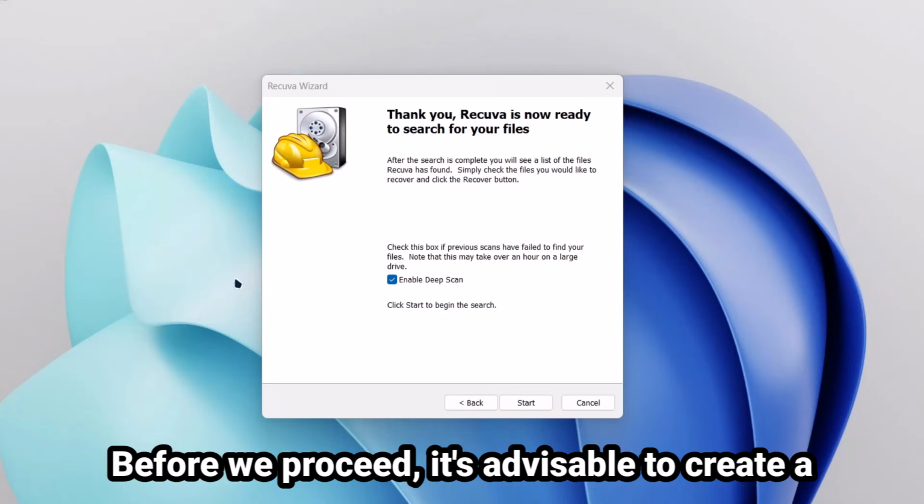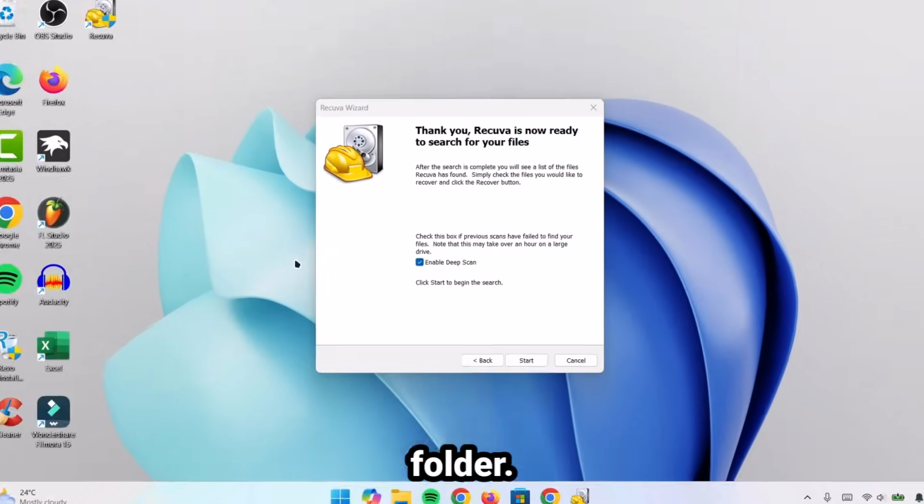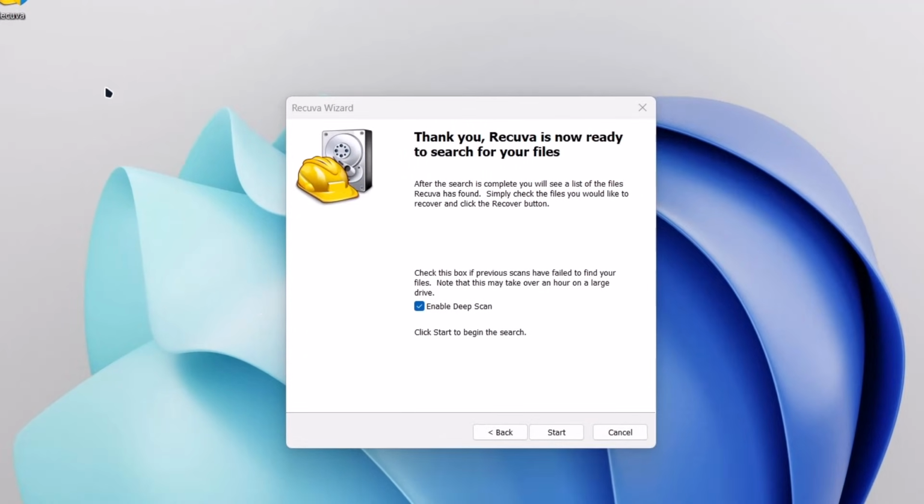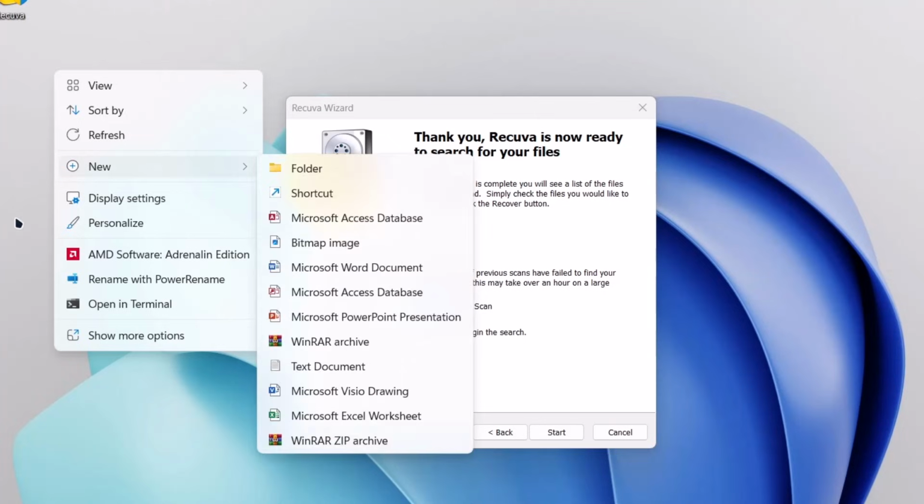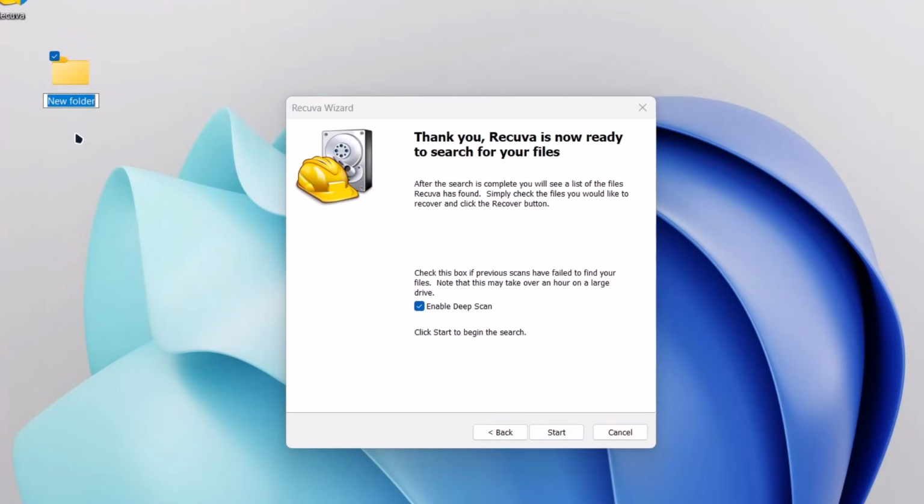Before we proceed, it's advisable to create a folder. So I'm going to create a folder real quick. Right click on here, go to new and select folder. And now I'm going to name it recovered. Press enter. Now proceed to click on start.